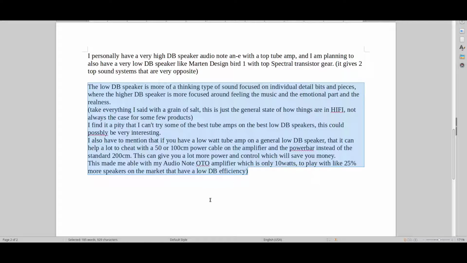But I kind of find it a pity that you can't try some of the best tube amplifiers on low dB speakers. This could possibly be very, very interesting. I would like to try a triode amplifier, for example, on a Martin Design Bird 1 speaker. That would be very cool if it would work power wise, but I know power wise it doesn't work very well, so that's a bit of a pity.